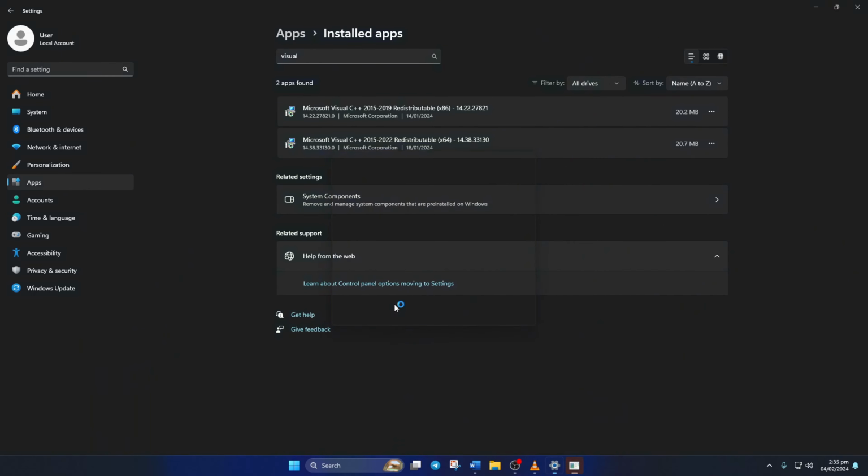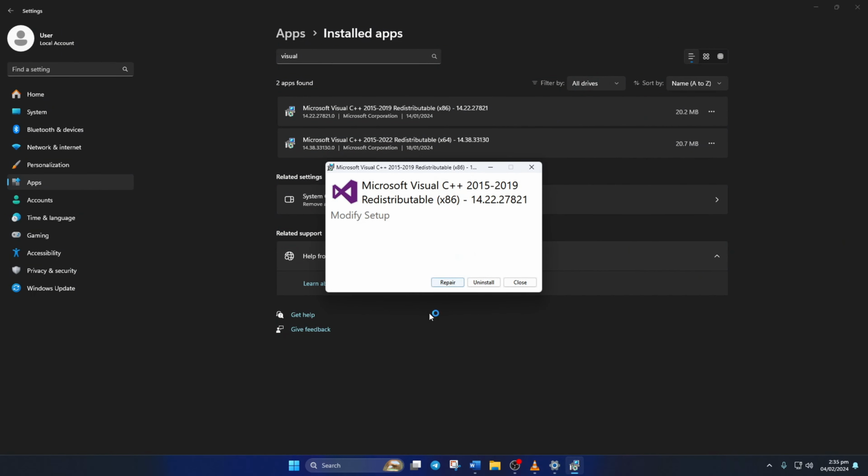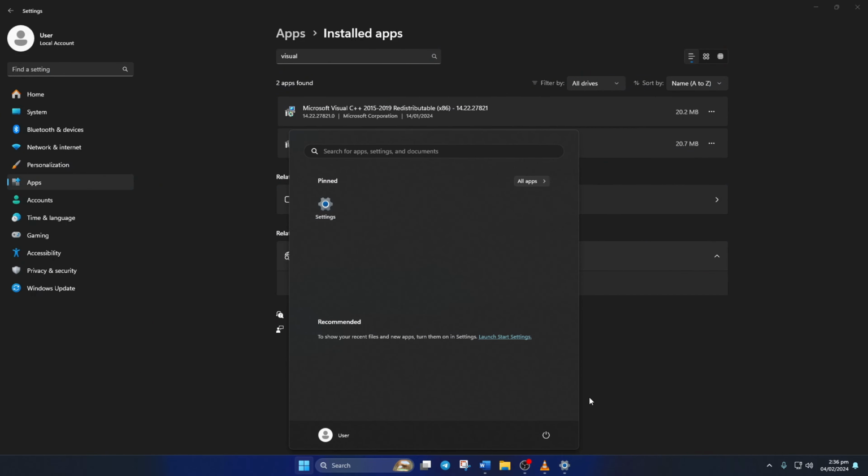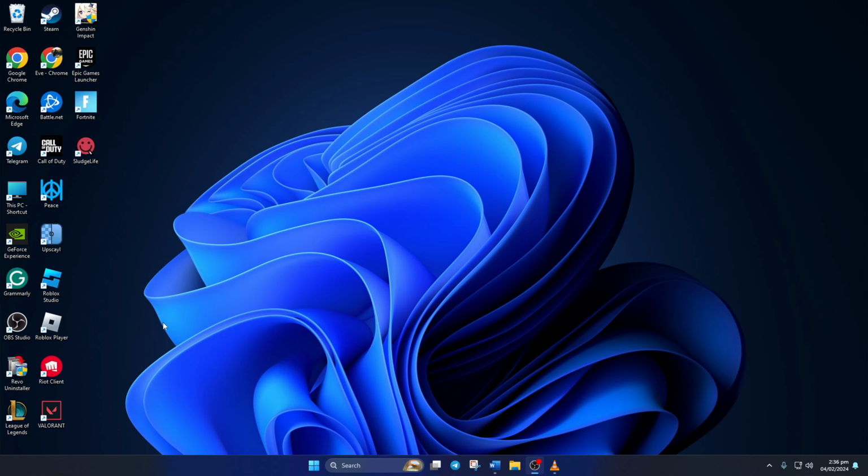After that, click on Yes to give permission. Next, click on the Repair button and wait for it to finish. Once it's done, close the window. Now you may have more than one Visual C Runtime program installed on your PC. Don't forget to repair them just like this. Then reboot your computer. And after your computer boots up, check if the error is gone.